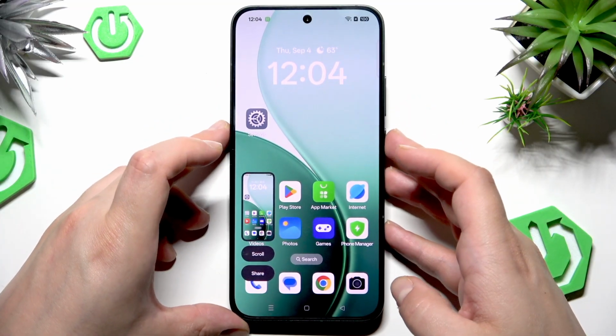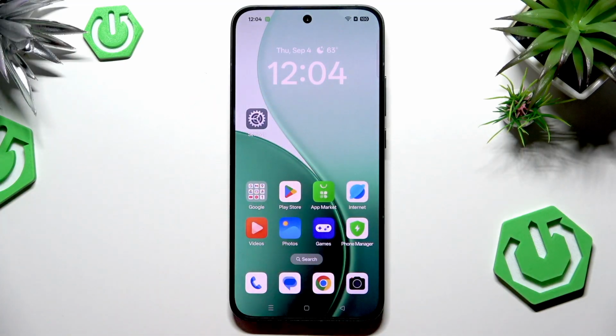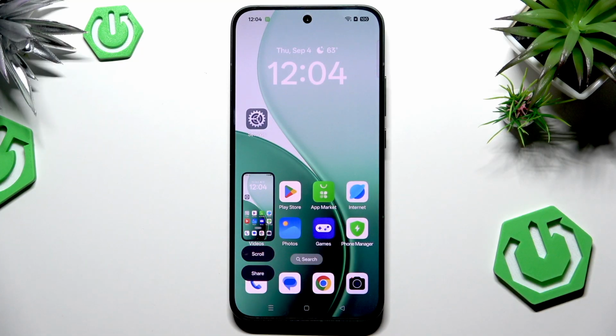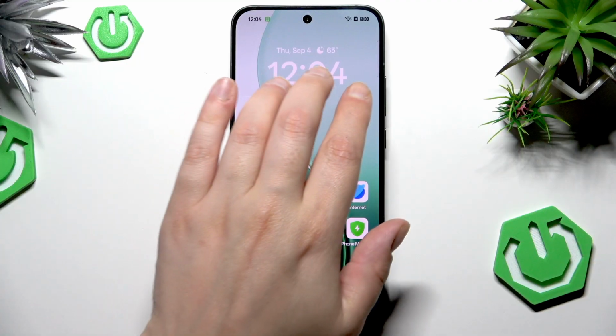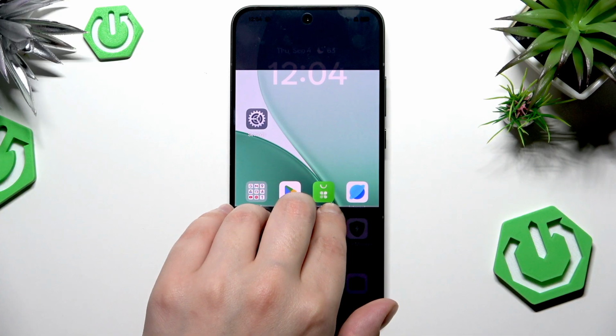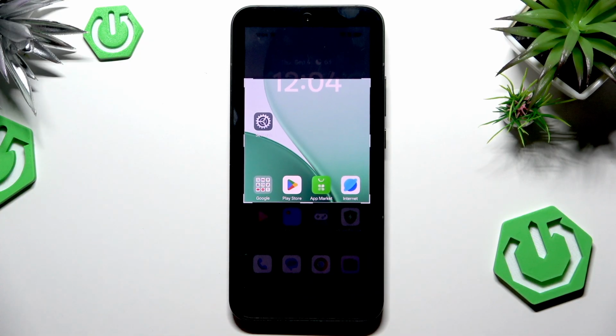Now the second method is by using a 3-finger sliding down on your display. So you have to slide down your 3 fingers and also the screenshot is made. You can hold the 3 fingers and drag them on your display to make a partial screenshot.